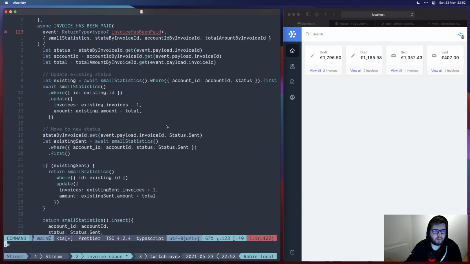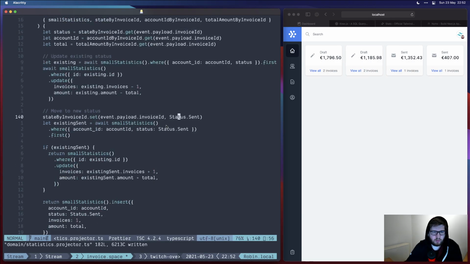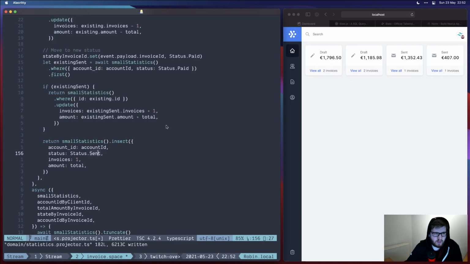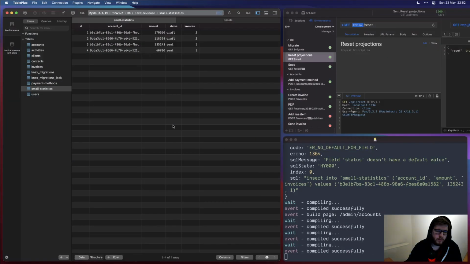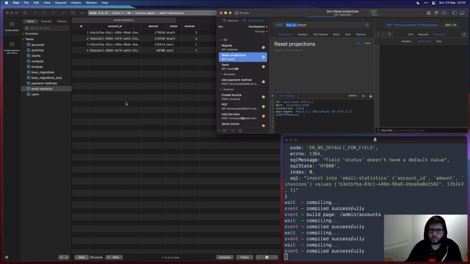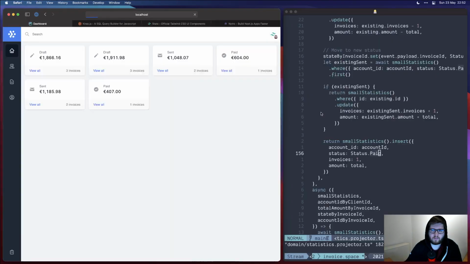Let me import this one. What should we update? This is all fine. This one will become paid. This one will become paid. And this one will become paid. What will this result in? You've got data.